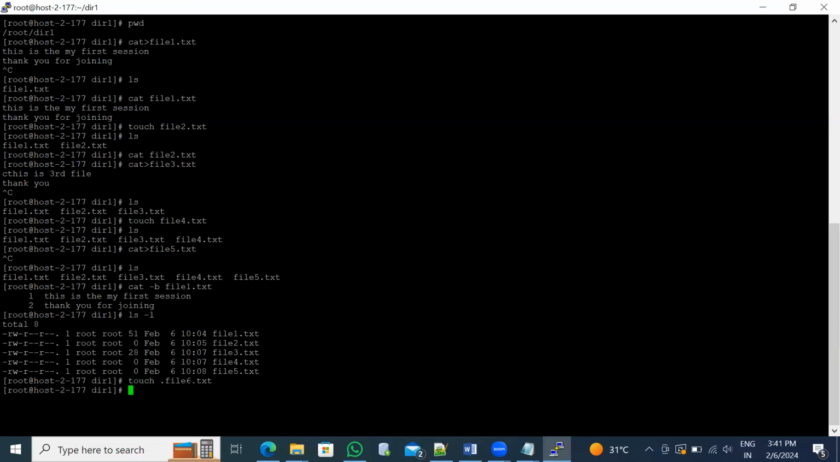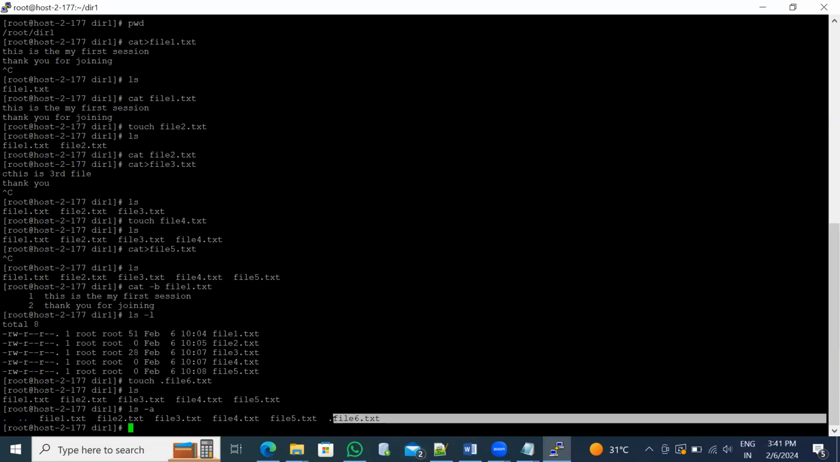Enter. So I want to show how many files there are. It will show five only. The sixth file is not shown. Okay, why? Because it's a hidden file. I want to show that file also. ls space hyphen a. Now it will show file6 also.